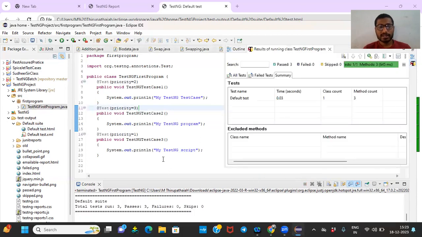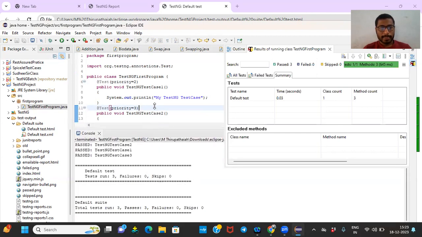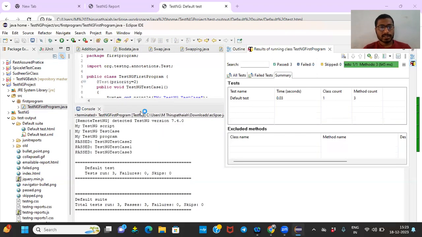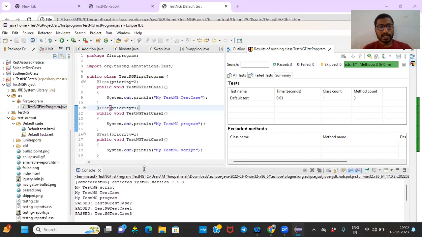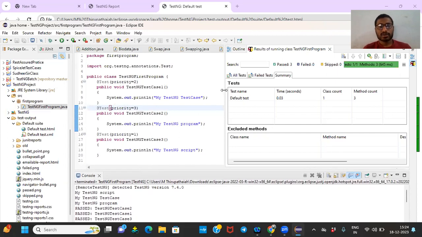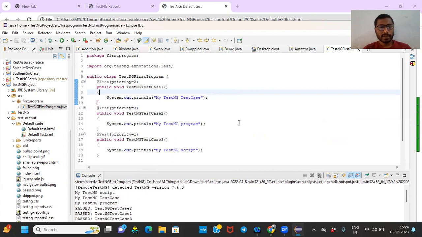So what has to be printed first? The TestNG script has to be printed first, and my TestNG test case has to be printed second. So let's go to the console. See, the TestNG script has printed first, the test case is second, and the program is in the third place. So like this, I have given the priority here, right? This is how we will work with priorities. That is the use of priority. Like this, we can give the priority for our test cases.